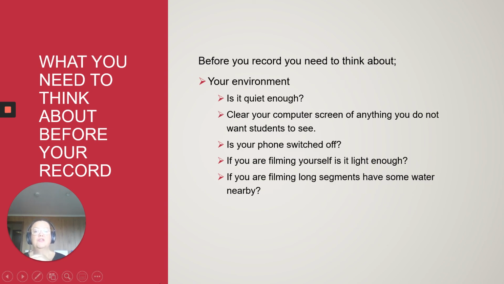In relation to your environment, is it quiet enough? Well, this is so important at the moment. I've got 2 teenagers now homeschooling. I've got a husband at home. We're all making loads of noise. So I'm having to really think about the time and place that I'm filming. So just be aware we're doing the best we can. None of us are in studios, but try and make it as quiet as possible when you're filming.